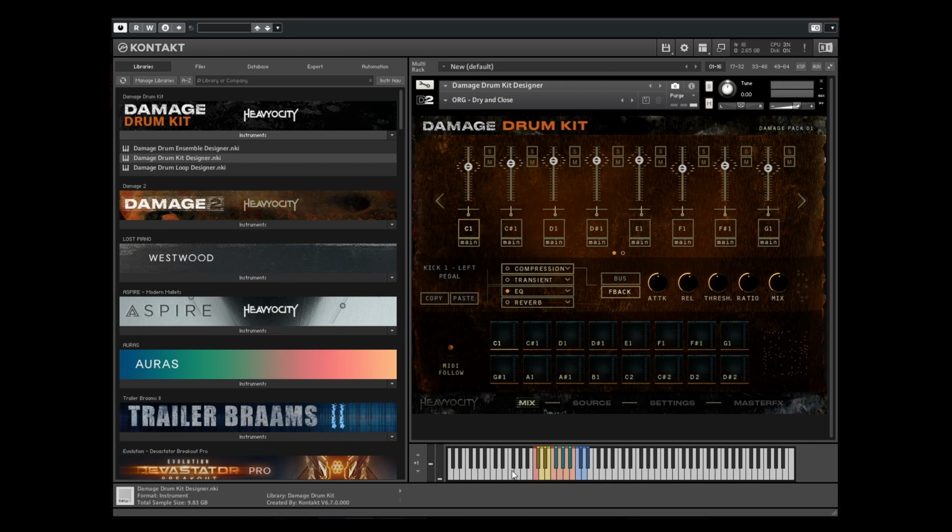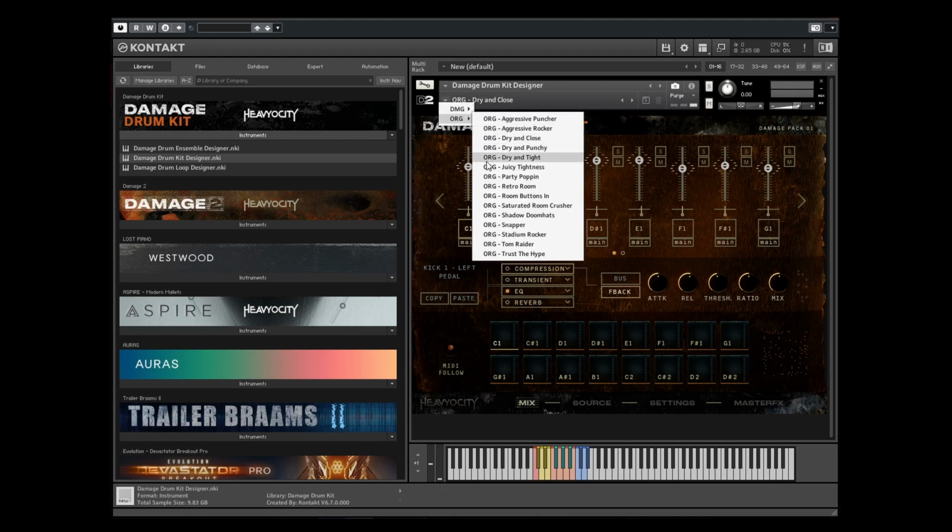So as these are all standard GM layout, it's much easier to play and much easier to program as well. You maybe have something on a kit from a different library and you just want to move it across and hear what it sounds like on these damaged drum kits. It's a nice easy transition. It's really cool how much variation they've got from just a couple of these drum kits though. All right, let's have a listen to some more.